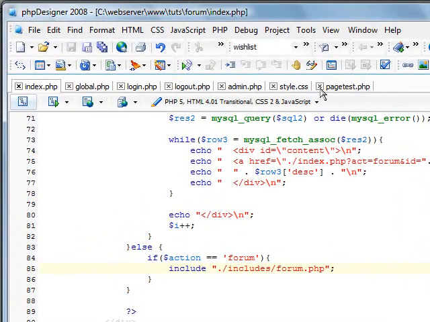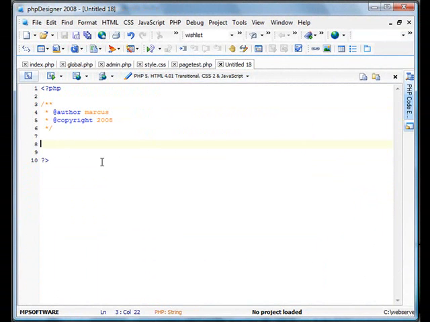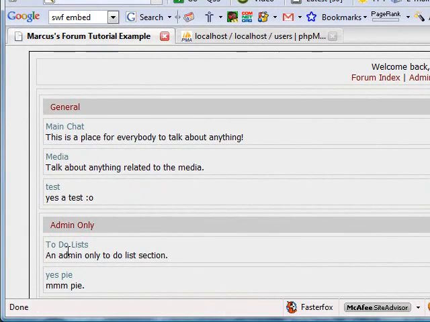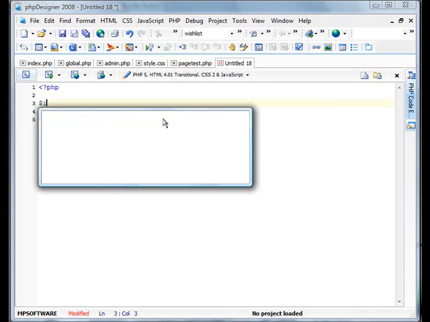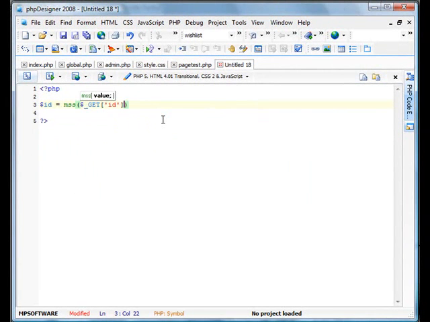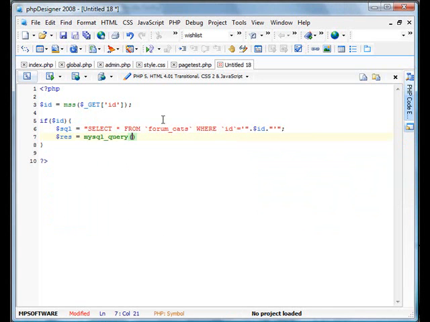So let's go here, create a new file, File, New, PHP. I'm going to close our login and our logout because we no longer need those. And now here, we're going to do our PHP. When you click one of these, it has an ID specified to it. So let's create a new variable called ID, and this will be GET ID, and we're going to apply our MSS function to it. Now we're going to check if ID, this means it does exist. We're going to query it out and check to make sure this really does exist in our forum categories: select star from forum cats where ID equals ID, just like so. We're going to query this out.